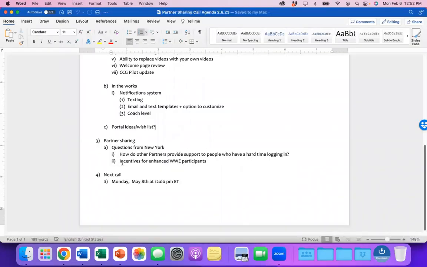And then Caitlin, you had another question about incentives. Yeah, so this YMCA was interested in learning if anyone offering the enhanced format has any ideas of incentives. So particularly trying to incentivize people completing the full program and then the post survey in the portal. It can be very difficult to get people to go back and fill that out.